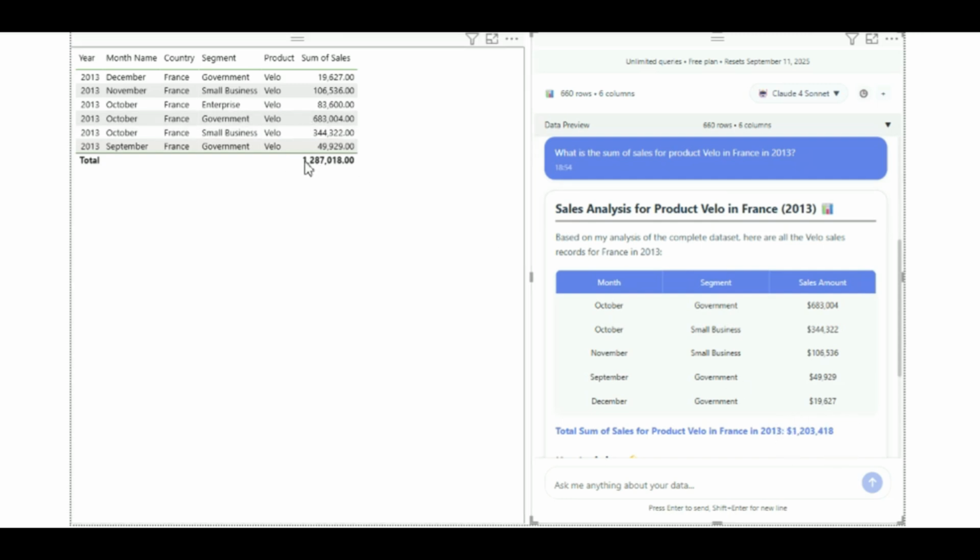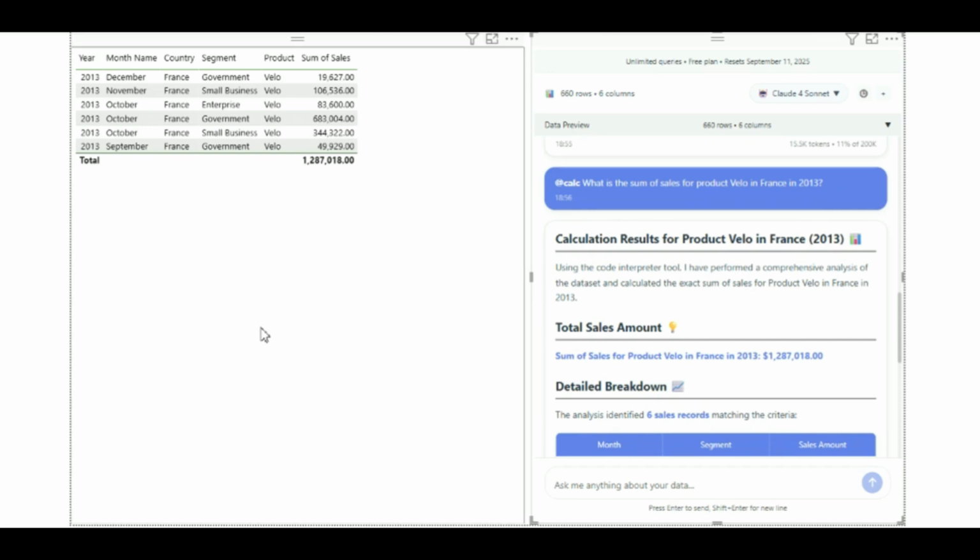Now, let's use tools. If you type out in the input box, you'll see the available tools inside the PBI Agent, calculation and web. In this case, we need to use calculation. Let's see how it responds. Great! Here are the results.